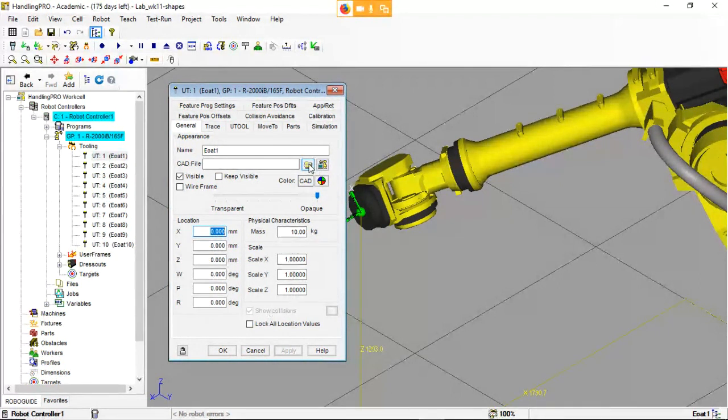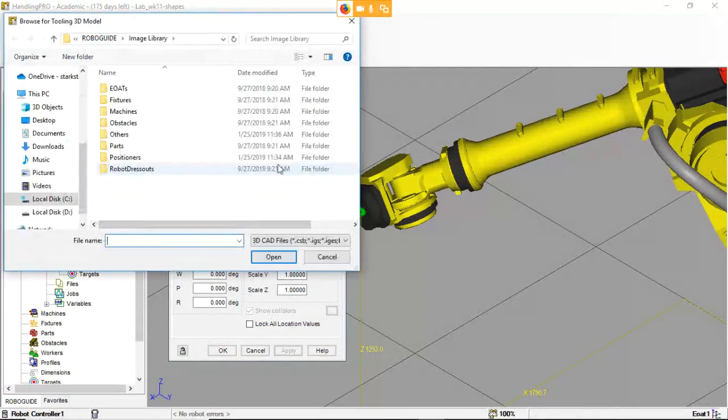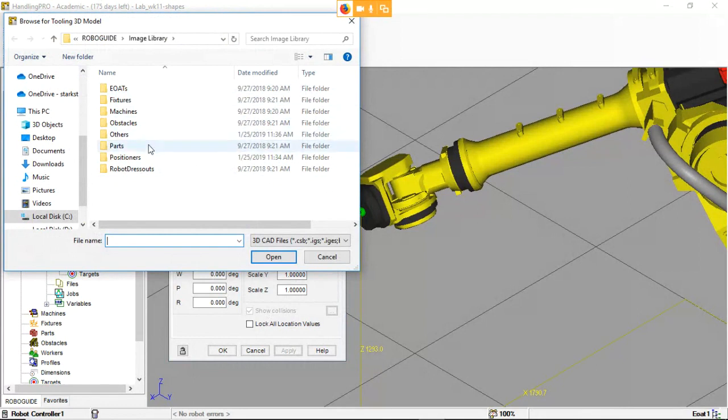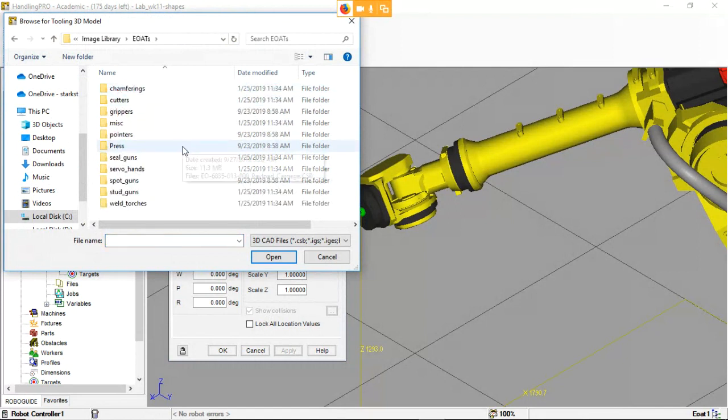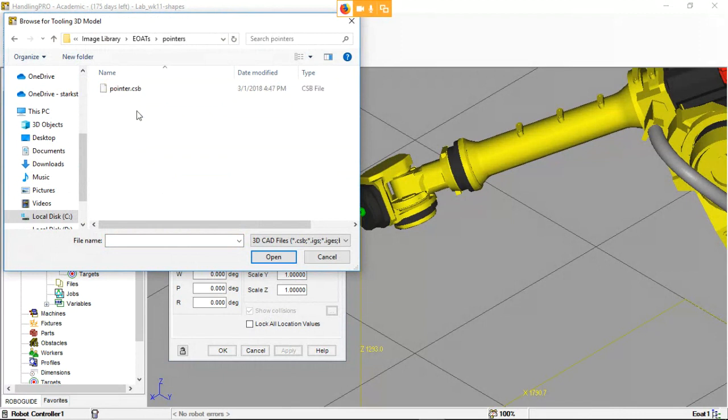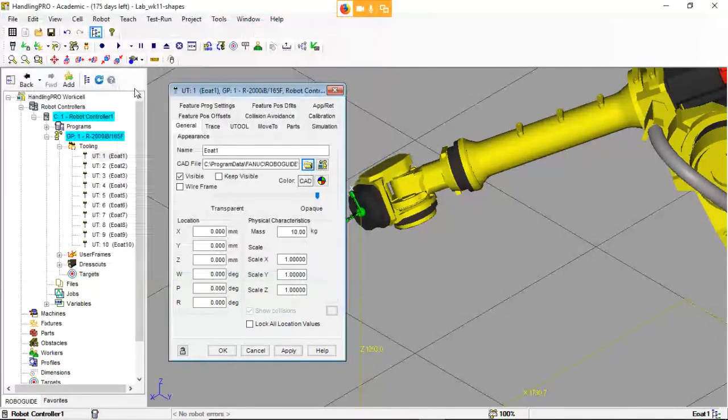And now I'm going to come up here to this little folder and click on that folder. And under there, you can see some various things that they provide us. They provide us some parts and some obstacles and various things that we can do. But I'm going to come here to end of arm tooling, EOAT. And under pointers, there's only one pointer to select, but I'm just going to grab this pointer.